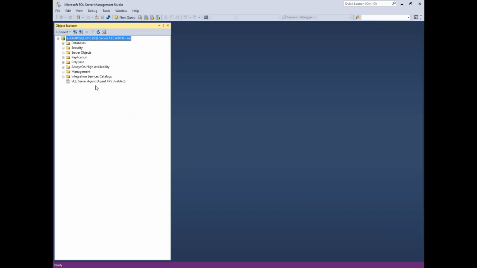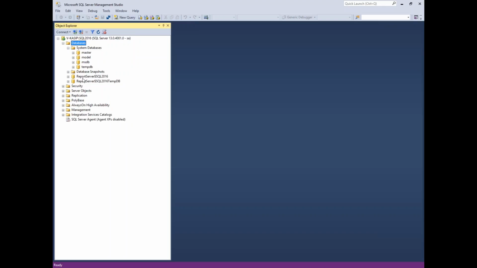Once you are connected here, you will see some system databases in the databases folder. These are all the pre-installed, predefined system databases: master DB, model DB, MSDB, temp DB, and a couple of other folders. The system databases are the databases created by the software.